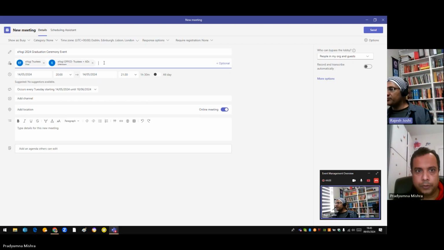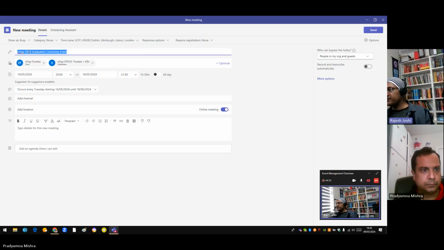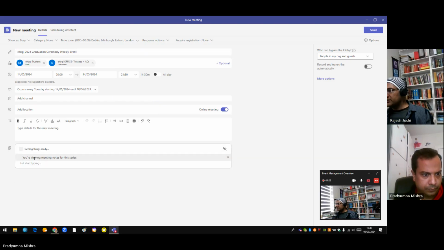We need to probably send later on, but it's going to create a nice link from here, then we will post the link there, so no problem. So in the agenda, type there: eYogi 2024 graduation ceremony weekly event. So this is weekly, right, and we need to create another event for the last weekly event and send that. Agenda, one done.